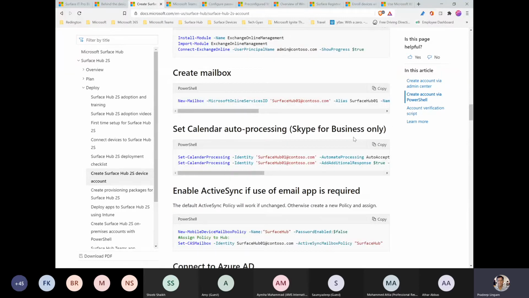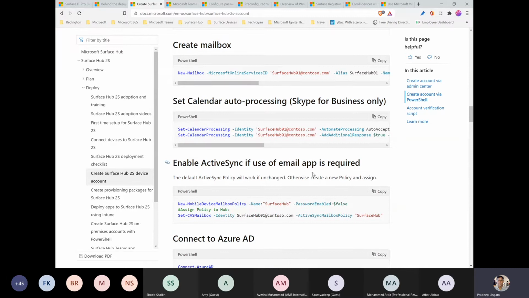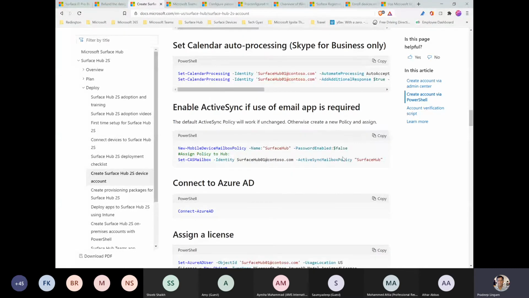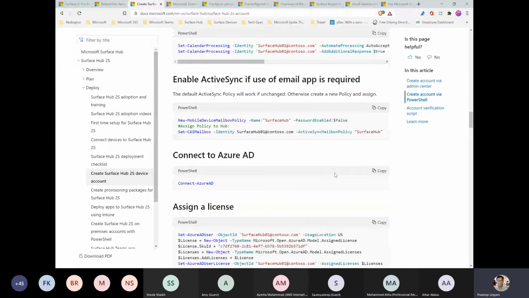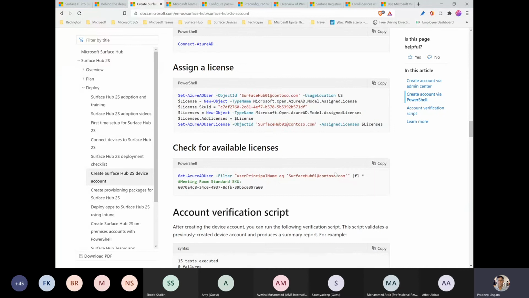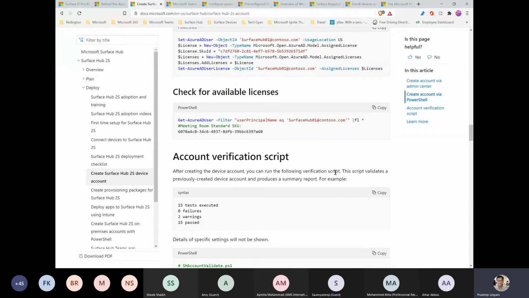Then set the calendar processing for auto and enable ActiveSync, and connect to Azure AD. So these are all PowerShell commands if you need to do that. We will not be covering this PowerShell in this session. There are detailed sessions, because we are already 1 hour into this session, and if I go that deep, we will not be able to cover the other topics today.